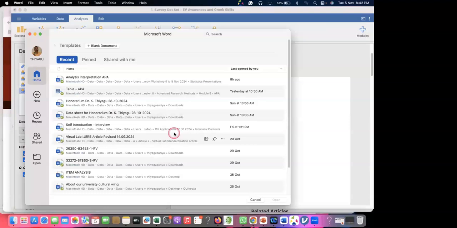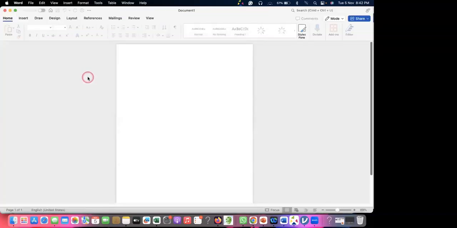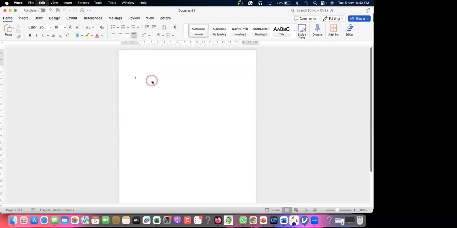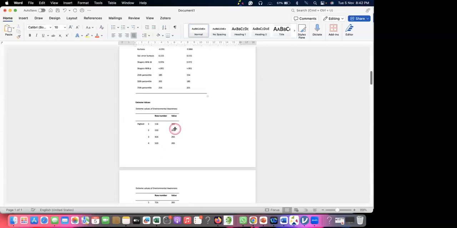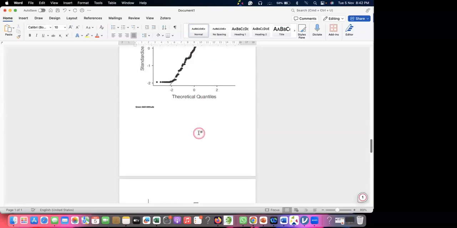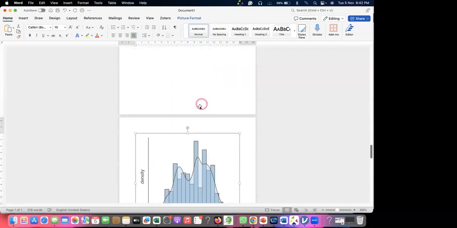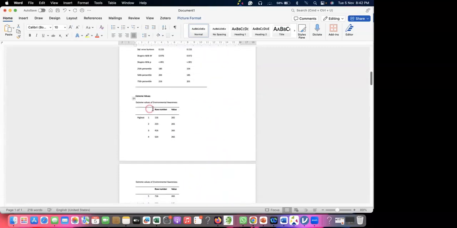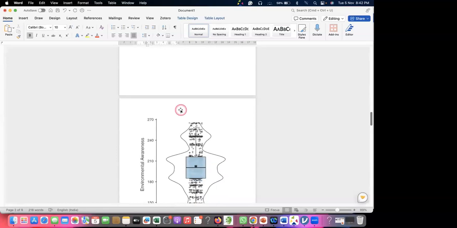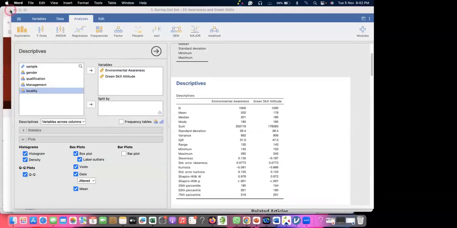Just open a Word document. I request all to paste that output. Keep the cursor and paste this output. Now the output is there. You can see the exact output, the graph and all. Everything is customizable, but the graph title is not customizable; the tables are customizable. So this way we can copy and paste this output in your Word document.